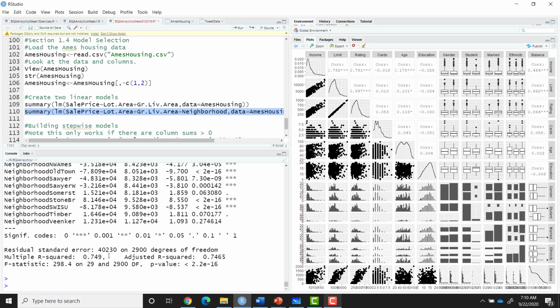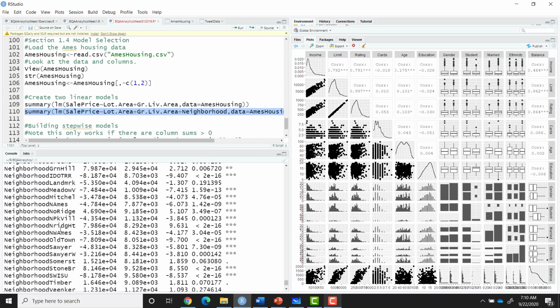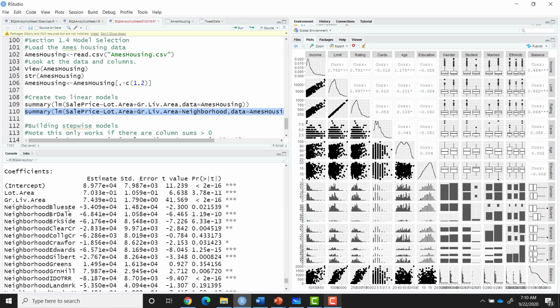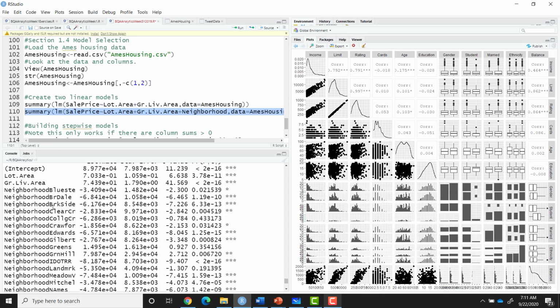And suddenly we're up to 0.75. So it explains 75% of the variation in the Y. Now, why is this? What's happening here? Remember we said we had dummy variables. So what R has done is it has designated the neighborhood as a base neighborhood. And I think it's just done the one that's alphabetically the first. And it's created dummy variables for every other single neighborhood.